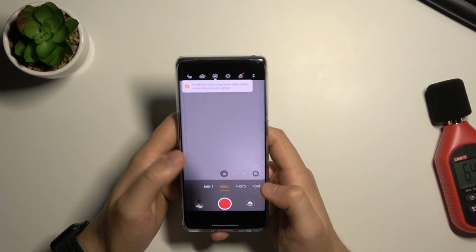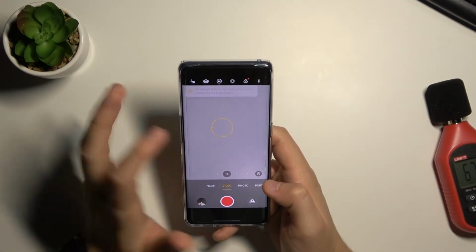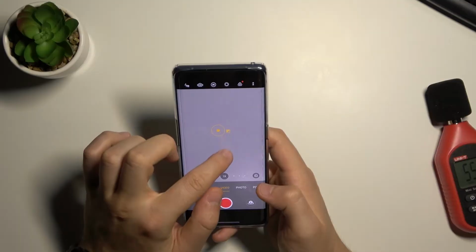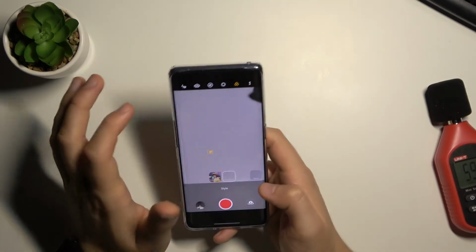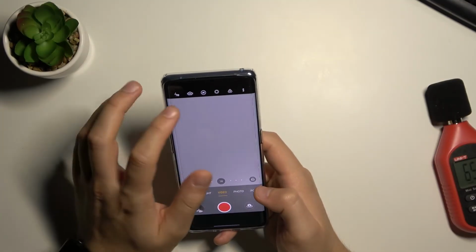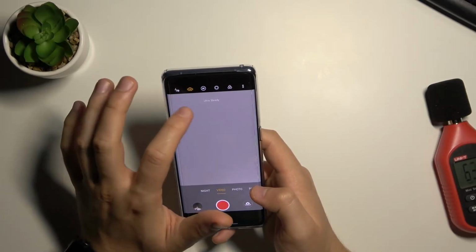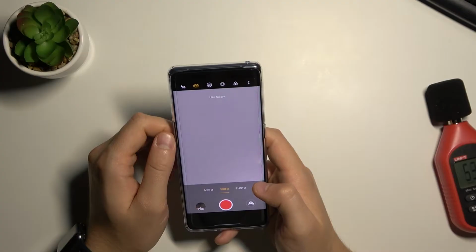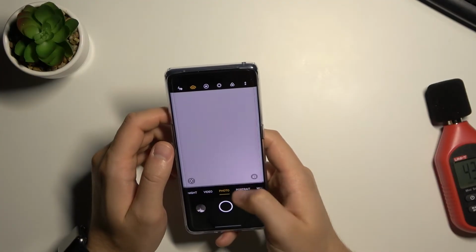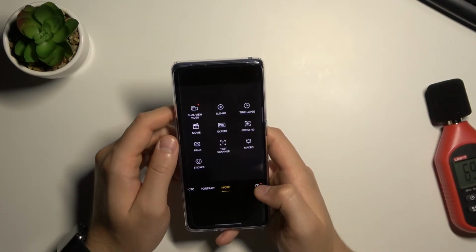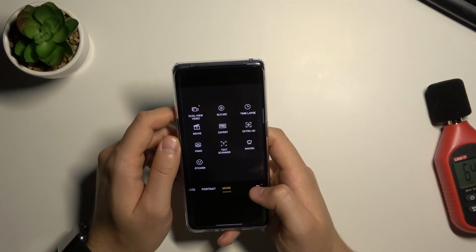In the video mode, we can do the same with the brightness level, as you can see, and the filters, and here we can also quickly increase the stability by tapping on this icon. We activate the ultra steady mode. Okay, and right now we can go for more modes, where we can find, for example, the text scanner.